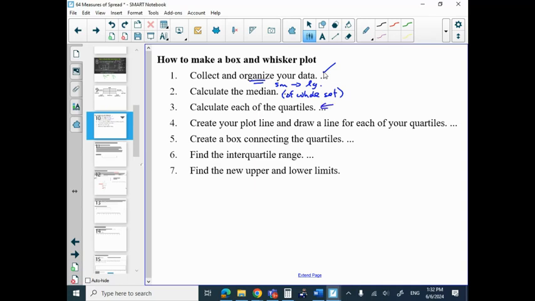That means the median of the lower half equals your Q1, and median of the upper half equals Q3. This was, of course, Q2 here, the median, right? Let's separate that out a little bit.